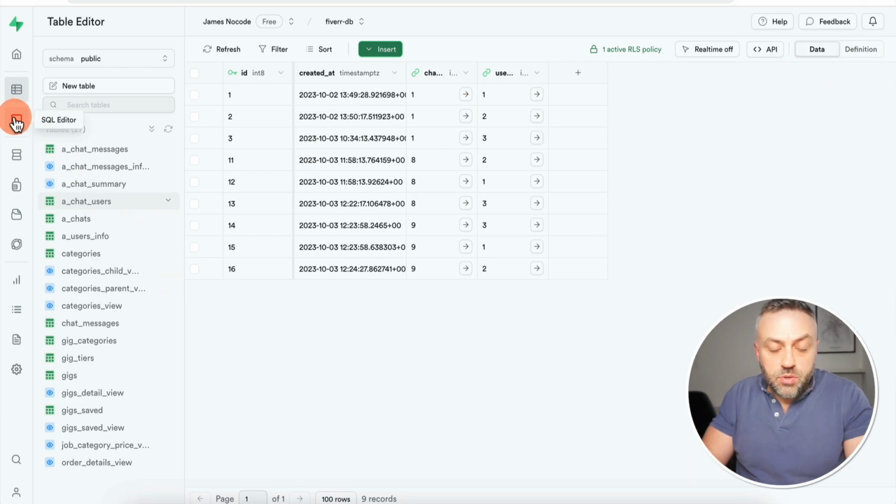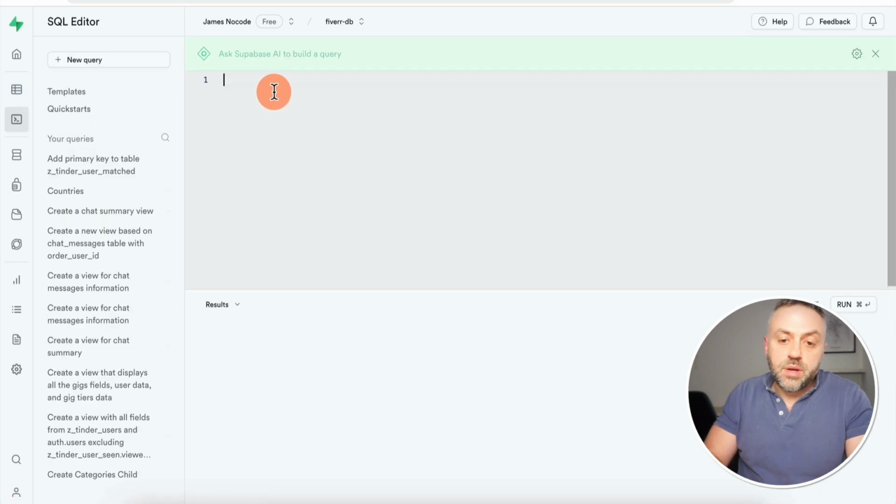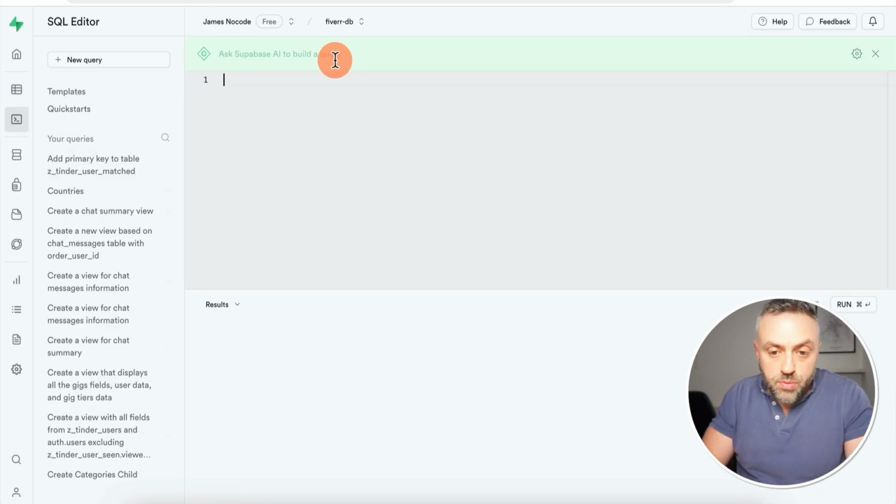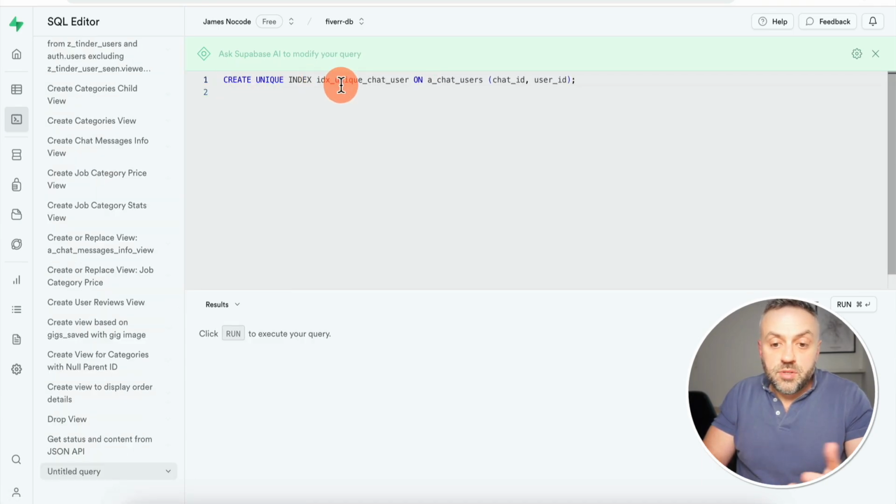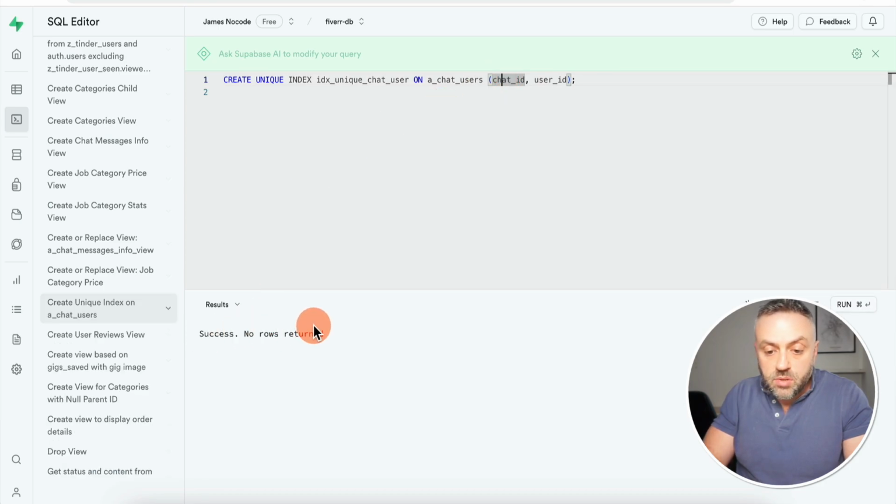And so what you can do is you can go to SQL editor here, and you can either ask Supabase to build the query for you, or you can build it yourself. And so here's the query that you want to be using. This creates a unique index on two values for this table, and this means that this combination will not appear ever again. It can only appear once, and this is how you do it. And now all you need to do is execute this query, and it says success, no rows returned.